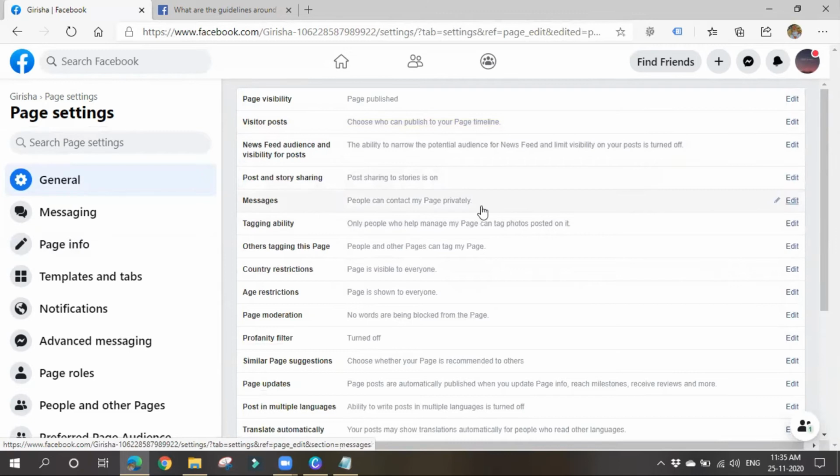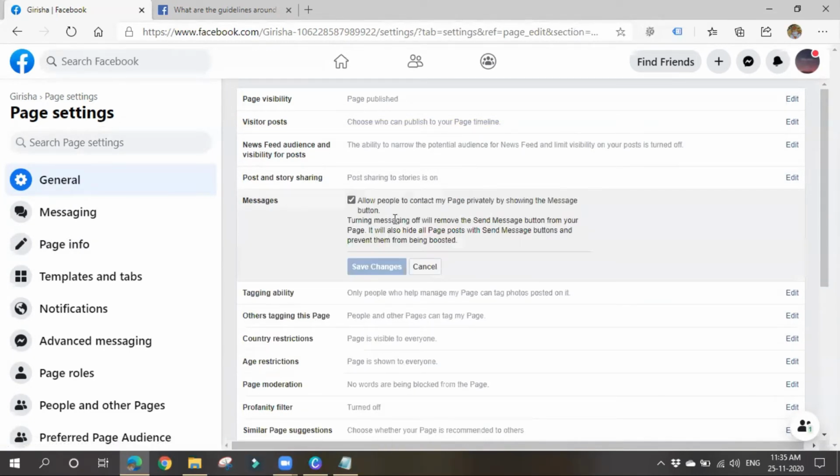And next thing is messages. Okay, people can contact my page privately. If it is unchecked, followers can't message you. If you want your followers to send a message, they can. If you are allowing your followers to message you, then keep it checked. Otherwise, uncheck it. If you uncheck it, followers can't message. Again, that's your wish. I want my followers to message me. That's why I'm leaving it checked.